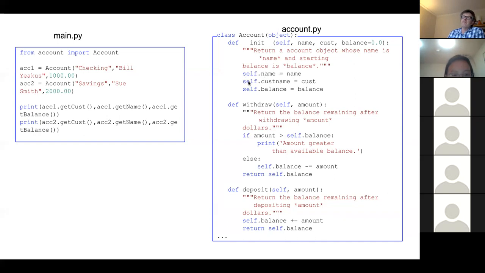Self.name is just like when we say turtle dot something, what we're doing is we're saying for this object, I want this object's name to be the name that they pass in. I want this account's customer name to be the customer name that they passed in. I want this account's balance to be the account balance that they passed in.